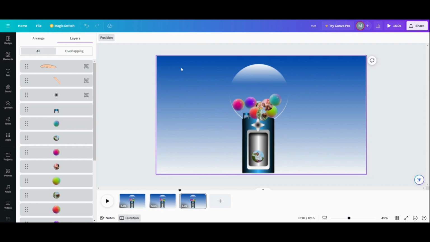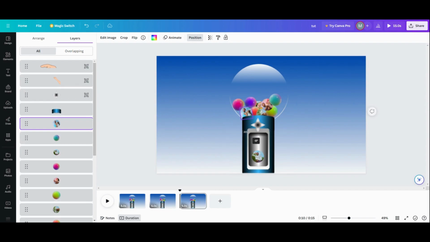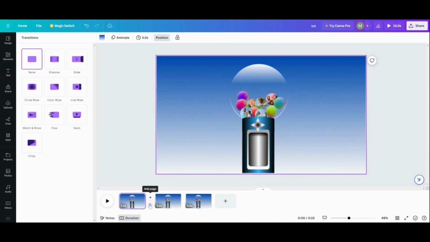Hold on. Undo. We've got to grab them down here, and just give this one a little bump and a little bump up, like so. And here's where we want to start on our match and move. So let's go in here, get our match and move.